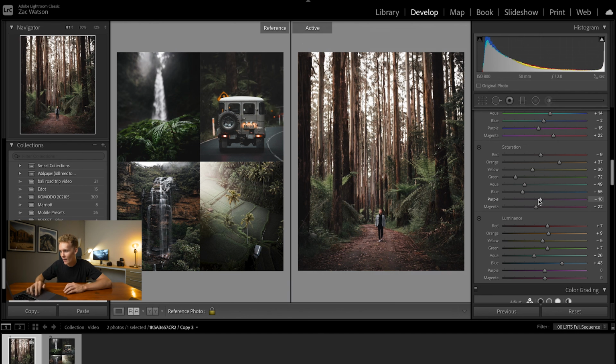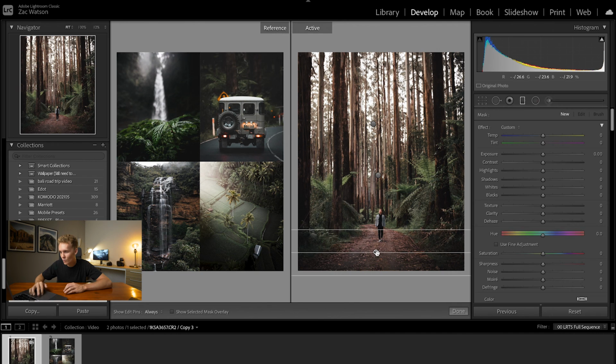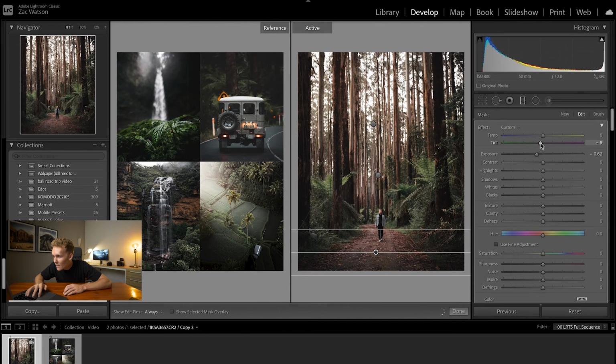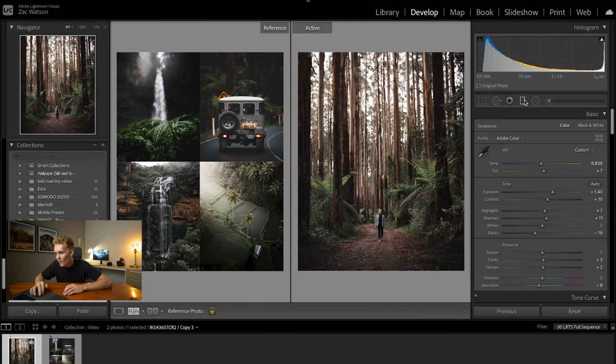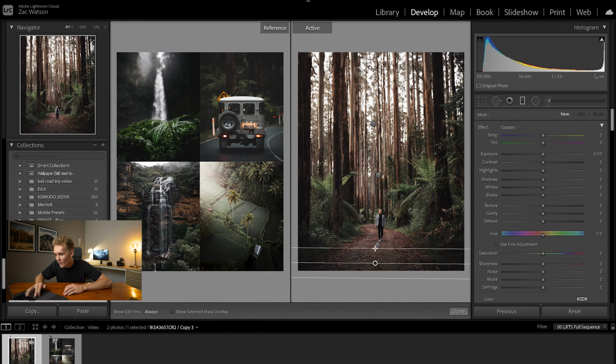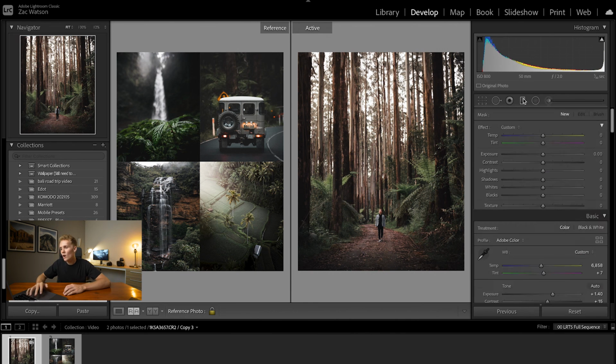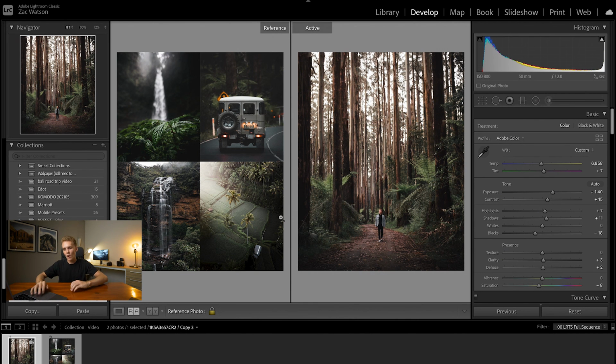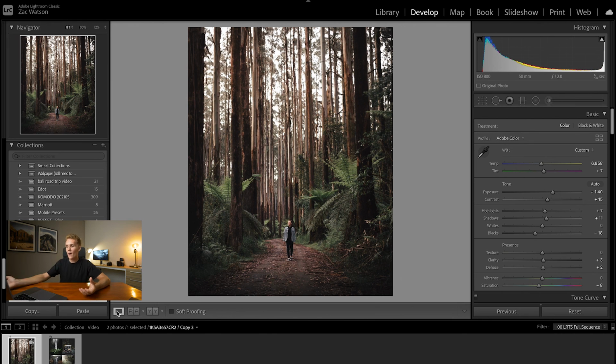So I might come down here, desaturate purple and magenta, and then come to the little radial filter and the graduated filter we had here, and just add a little bit of green into there, and maybe even bring this up a touch. And then we can always create another one of these and bring down the exposure a little bit more, which just creates even more depth on the image. And having a look now, that is our final shot. I am stoked with it, and I hope you guys have learned a thing or two.